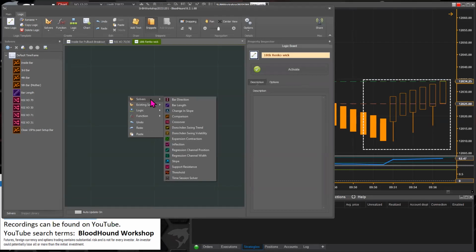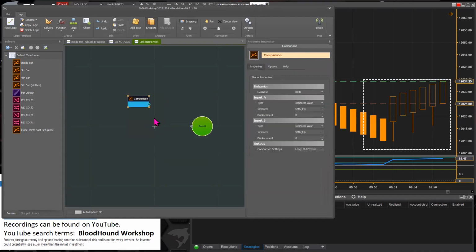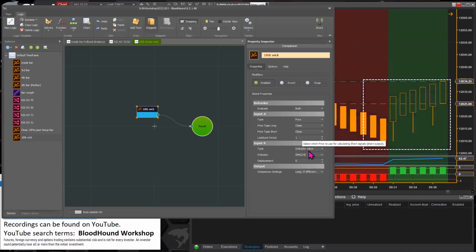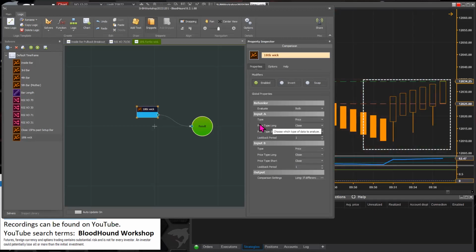That is going to be a comparison solver. Actually, this entire system is just going to be various comparison solvers, right? We're just comparing one bar price to another bar price. So let's add a comparison solver, and this will just be the wick part of it. Input A and B are going to be bar prices. There we go.